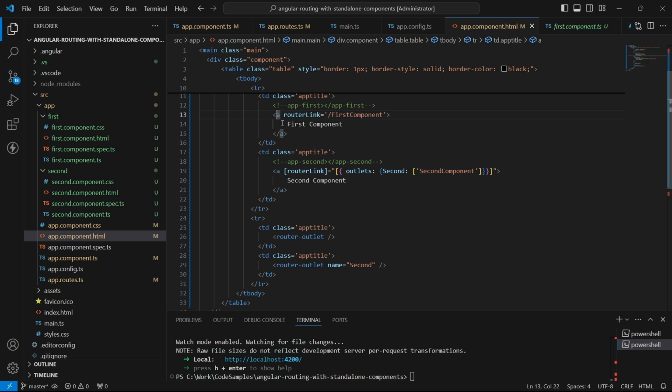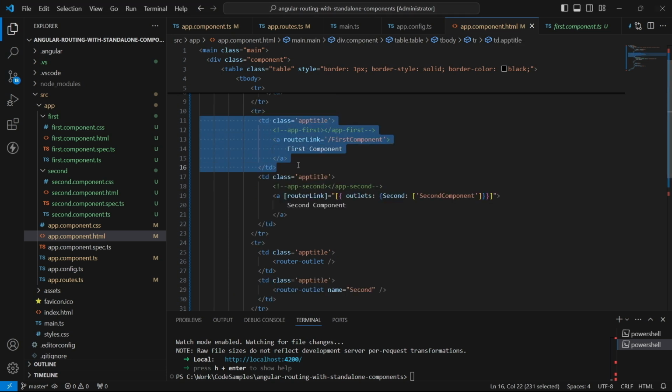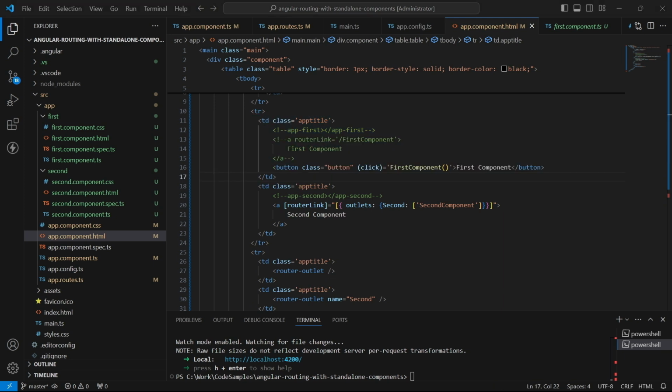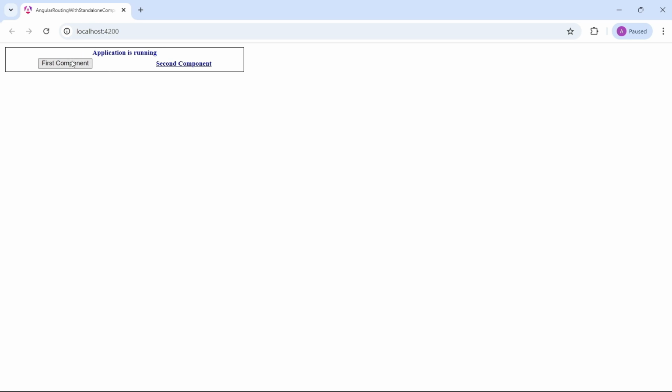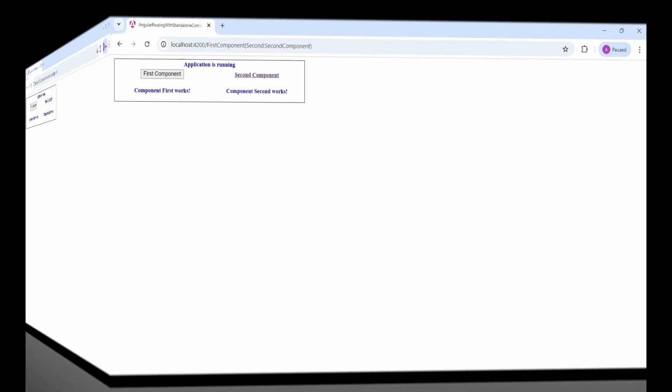Comment router link for the first component and add the button. The first component will be loaded by button click. Compile and start application. First component is loaded, second component is loaded.